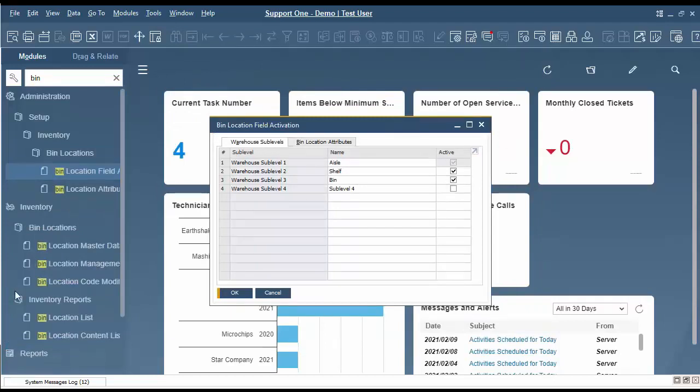The next step will be to set up our warehouse sublevels. Now to get here, we'll go into Admin, Setup, Bin Locations, and then Bin Location Field Activation. Now we can set this up for, in this situation, we'll have 4 sublevels here. We're going to have an aisle, a shelf, and a bin, and we have an extra one here in case, and you can see that this one is no longer active here. So once we have that set up, we can go in and we can start assigning bins.